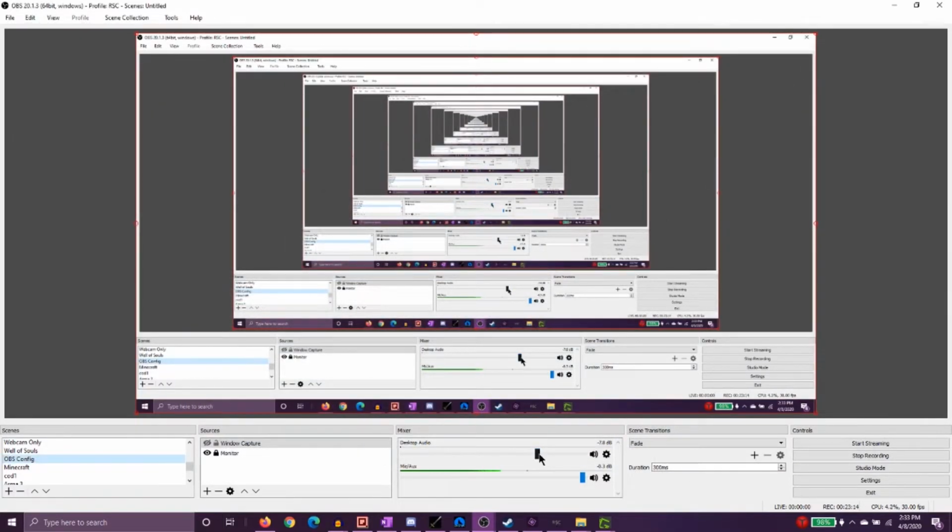Do note that you can mix the voice audio and the desktop audio here. I usually like to max out the mic audio because generally my voice is more important than any music.